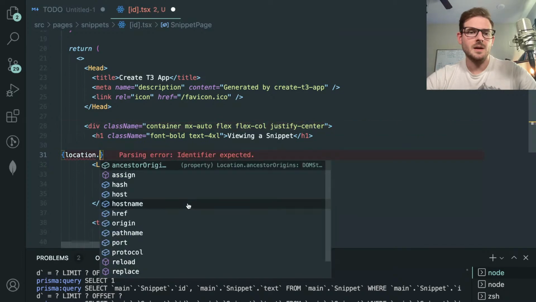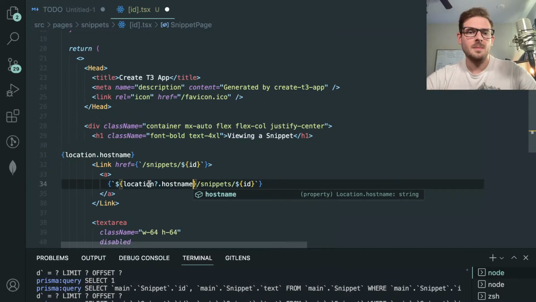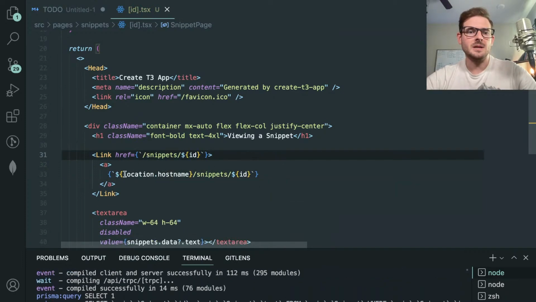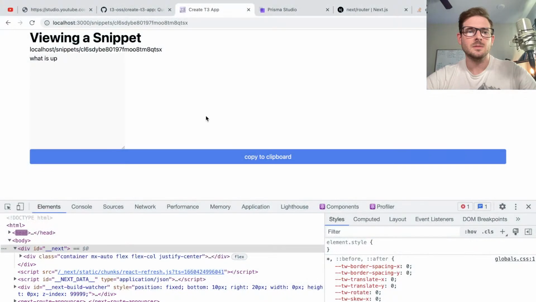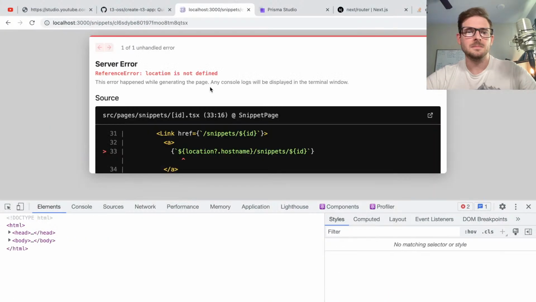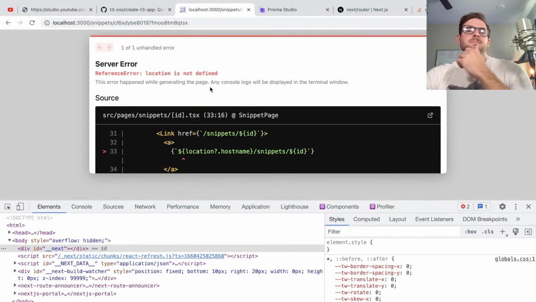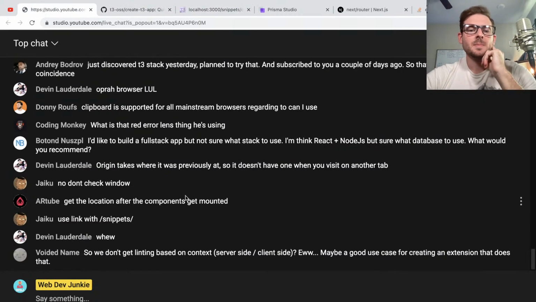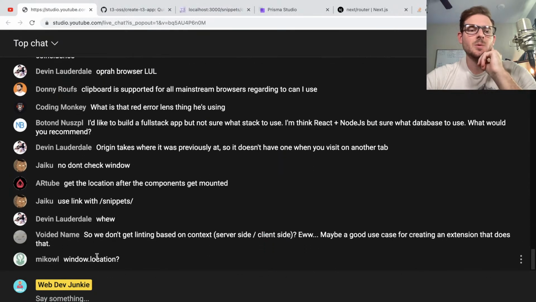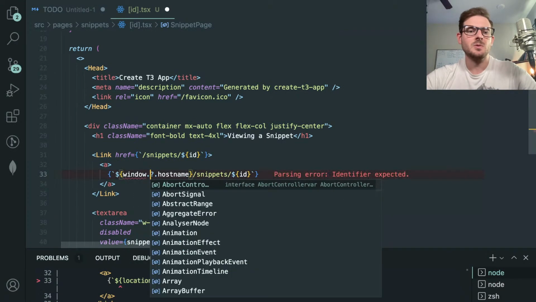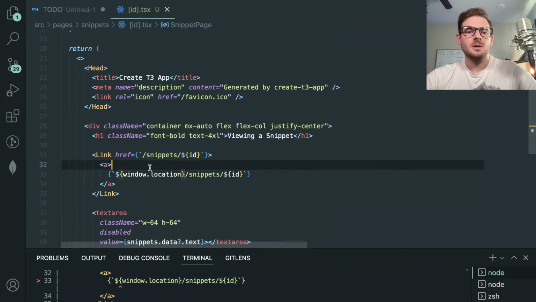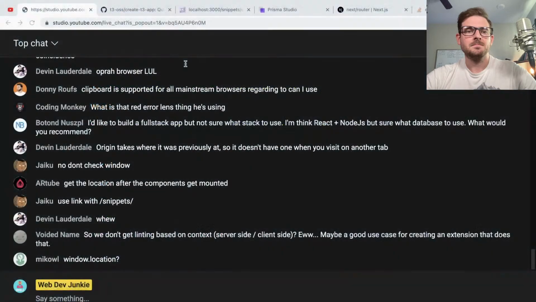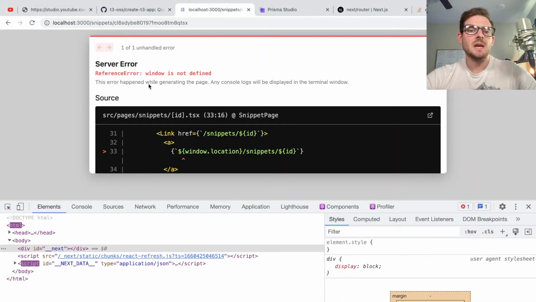Location dot, what do we have here? Hostname? Maybe that's what I'm going for. But I don't think it really matters because the location is not going to be defined anyway. Well, I'm hoping someone will paste some code that'll tell me how to do this. It seems like a really basic use case. Yeah, window location. Am I just dumb? Window dot location. But even so, window dot location isn't defined.